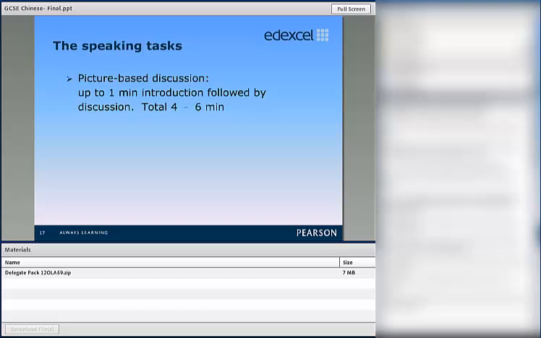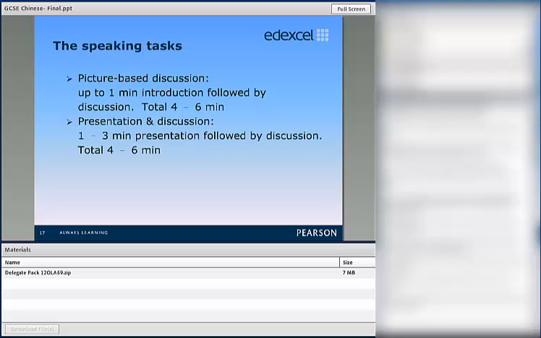Okay, now another type is a presentation, followed by a discussion. What the student needs to do is give a 1 to 3 minute presentation on a topic he or she chooses. Okay, so the minimum is 1 minute. The maximum is 3 minutes, and then it will be followed by the discussion with the teacher or the interviewer. Again, the total time is 4 to 6 minutes.